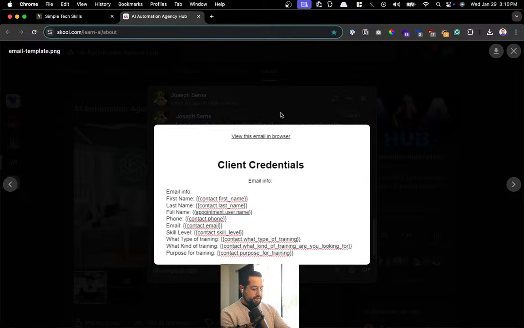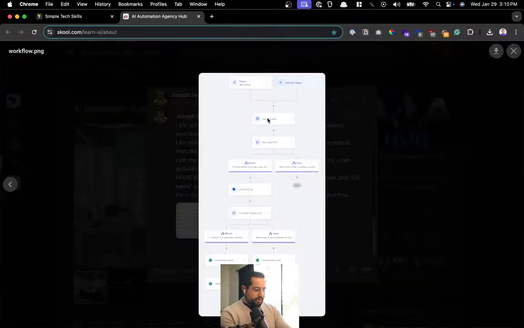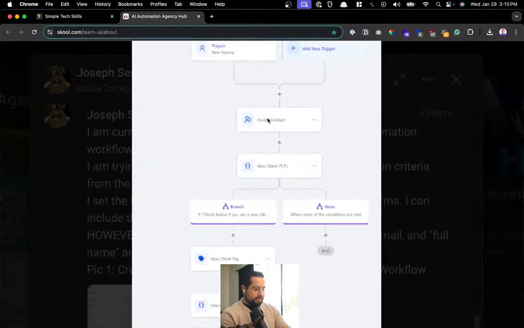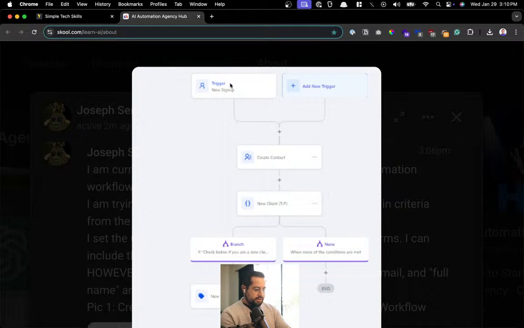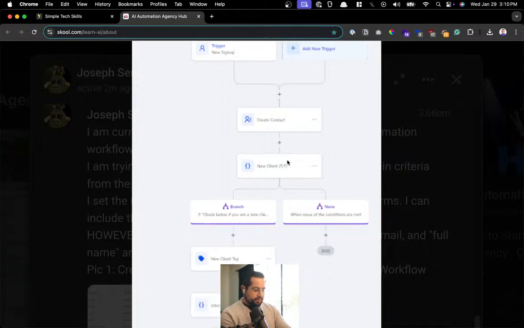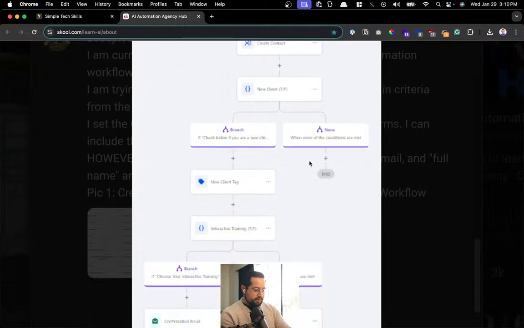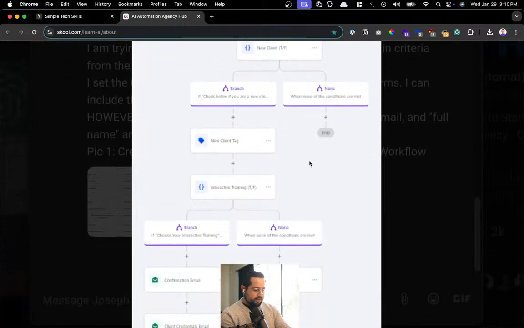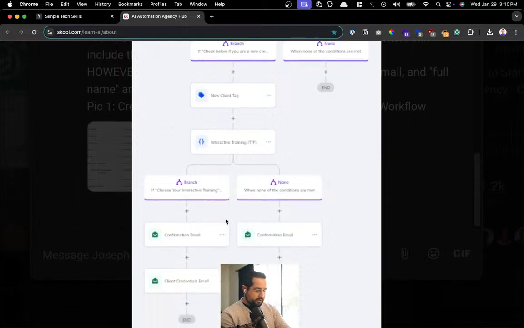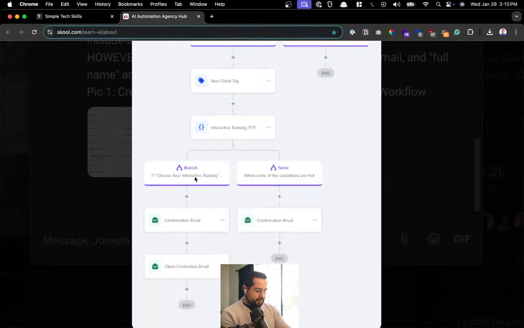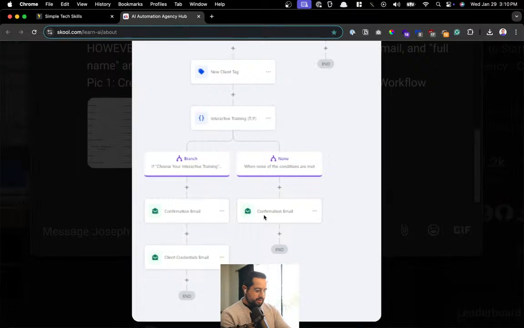Okay, so then you got your emails that you're doing with them, and your workflow. Okay, so event, new contact. They sign up, create the contact. Are they a new client? Branch, new client tag, and then if they choose interactive training, and then when the conditions are met, send an email.